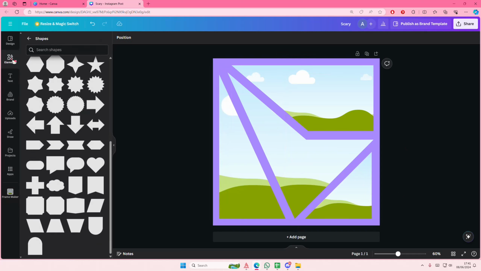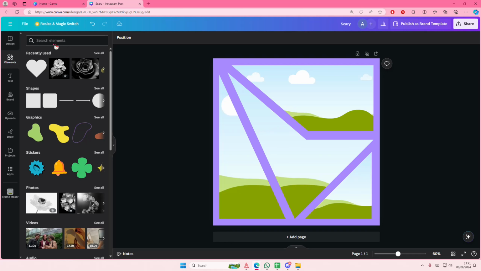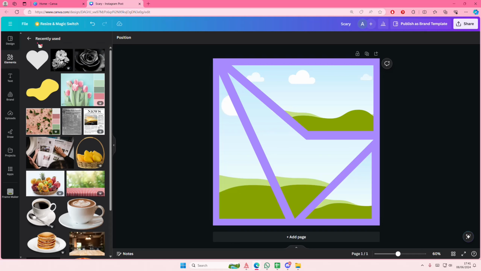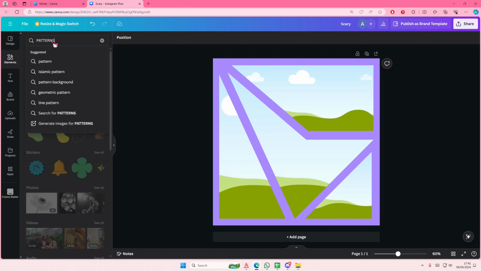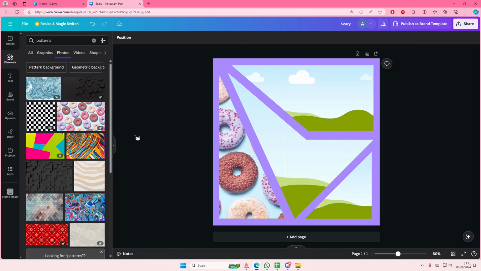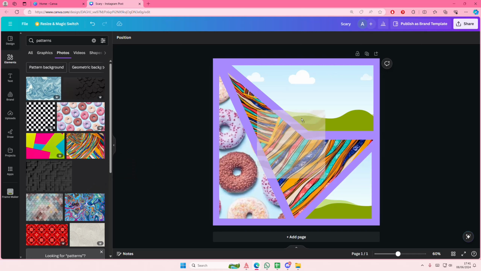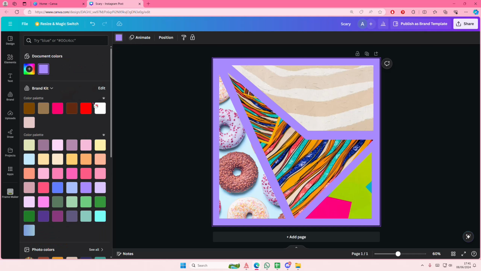And now you can add in some elements in the frame, whatever you like. I'm just going to search up patterns. Go to photos, and I'm just going to add some random patterns in there. It's totally up to you, but yeah, that is it. Super simple. I hope this tutorial was helpful for you guys.